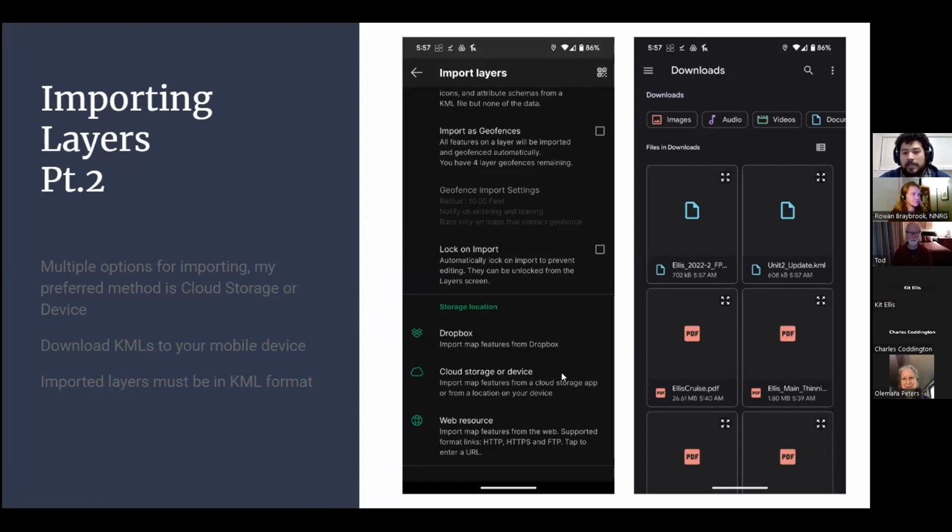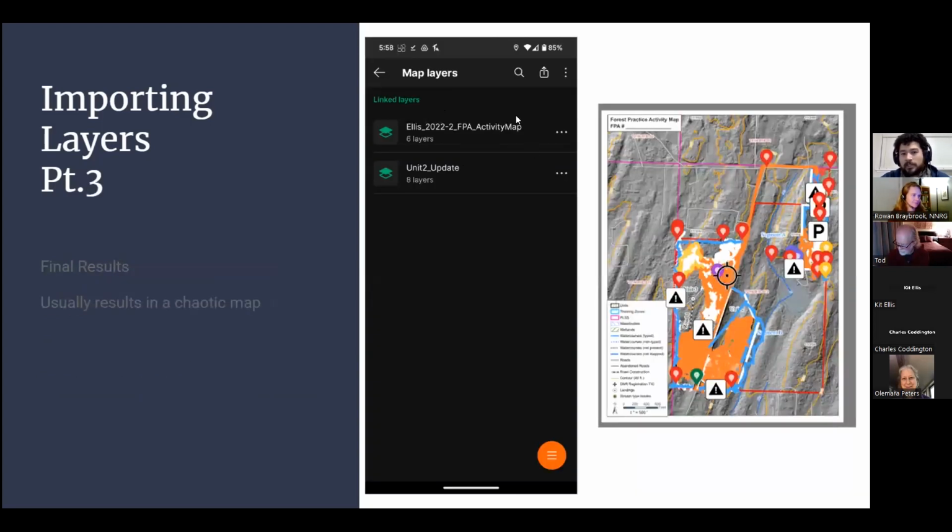Then same thing. I'd usually go for cloud storage. Download your KMLs. In this case, these files have to be KML format. You could do shapefile, but that's a paid section. Select the KMLs that you want to show up, and then you end up with the layers here.